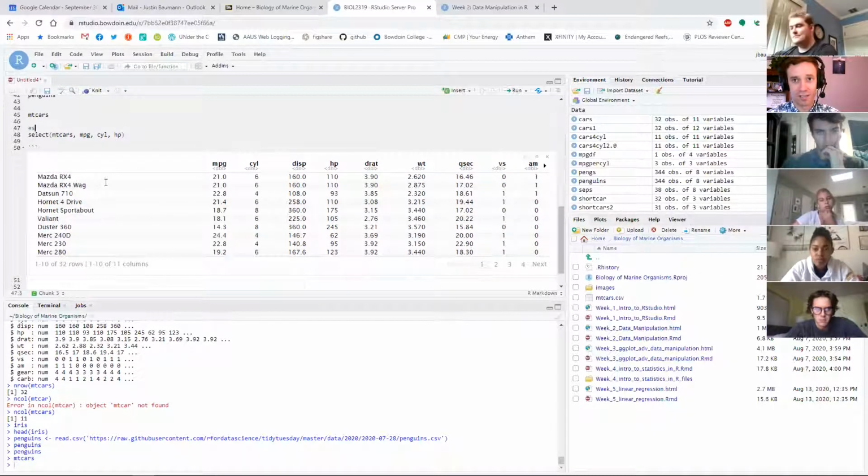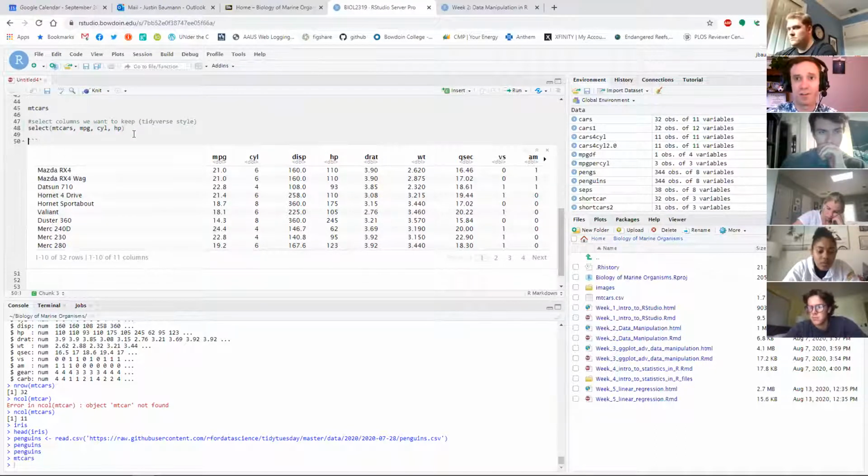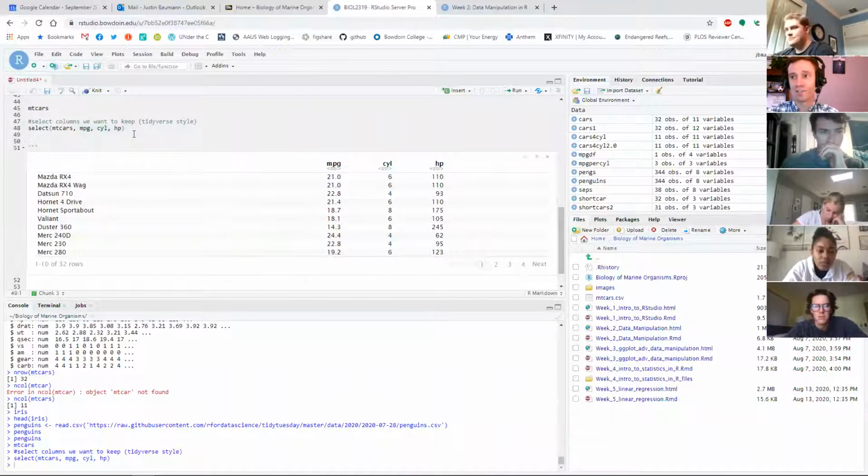So we can use the select function for that. Select the columns we want to keep, tidyverse style. We type select, and then in the parentheses we choose the data set we're working from, that's mtcars, and then we give it a comma and write the title of every column we want to keep after that. So that's select(mtcars, mpg, cyl, hp). And you'll see that we make a new data frame where we did keep those.